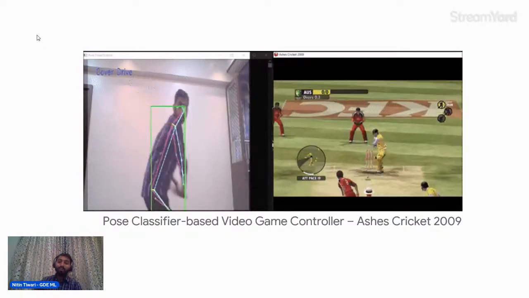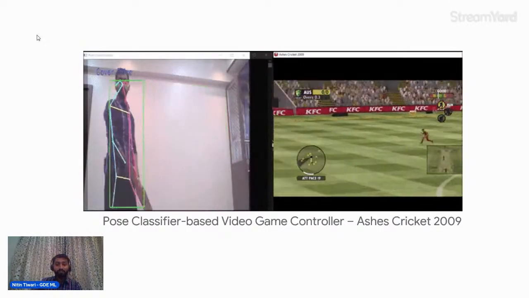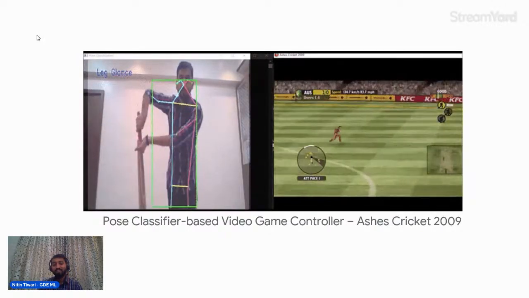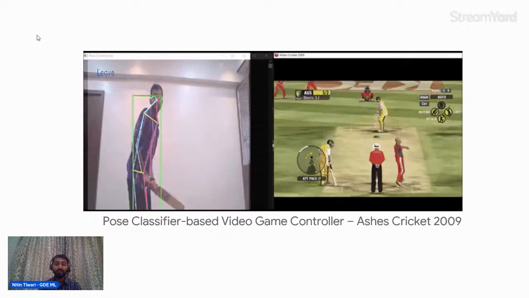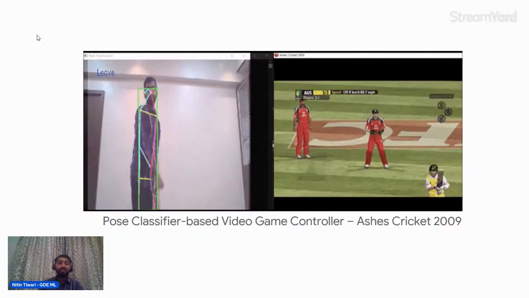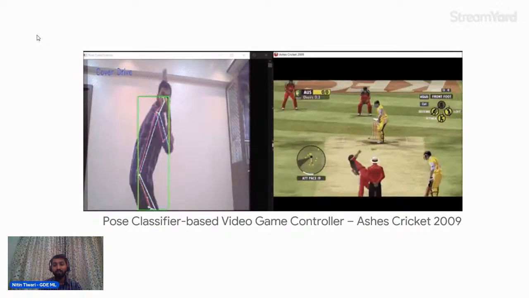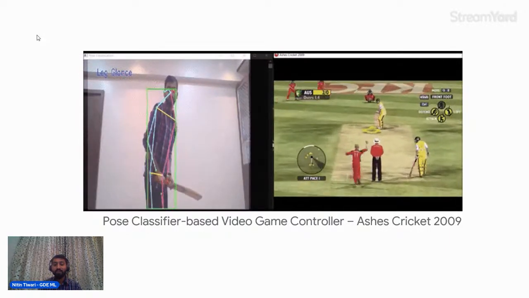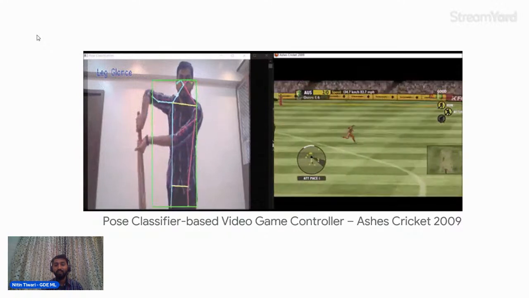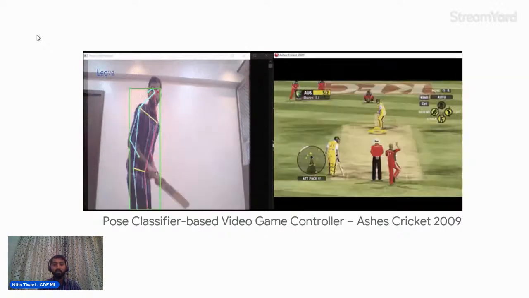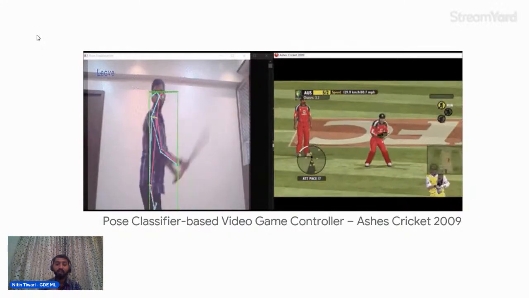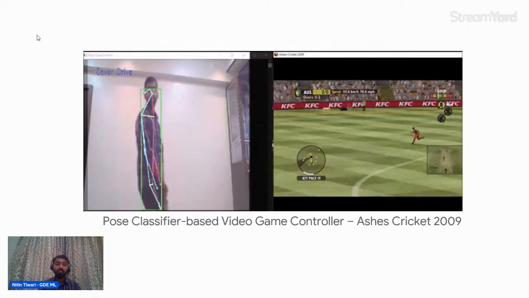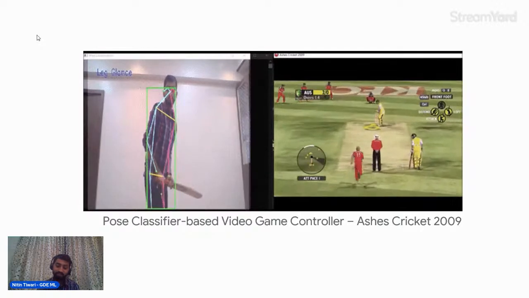And this is one more fun project that I built. This is the Ashes Cricket 2009 video game. One day I was just thinking if I could automate this process. So this is nothing but a pose classifier based game controller. At the left-hand side, I am holding my cricket bat and playing some cricket shots, and the same is being used by the model. Whatever output was generated by the model, I linked it to the video game using a Python script, and without touching the keyboard, the entire process was automated.